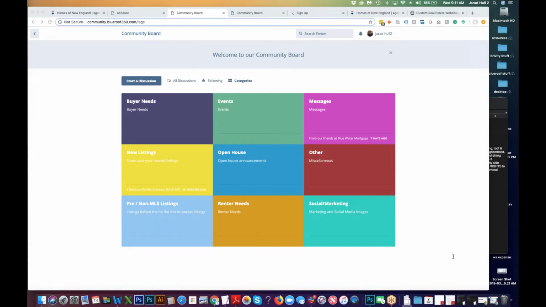Someone asked a question. Do you have a document that suggests keywords that are good for realtor SEO? I don't, but we could definitely put something together for you for that. We have a lot of experience with that sort of thing.